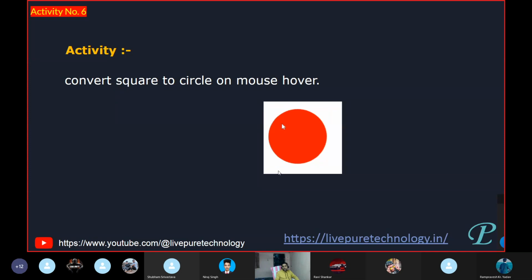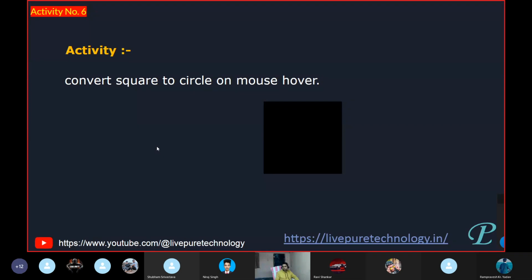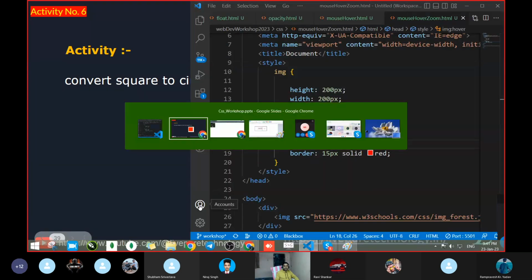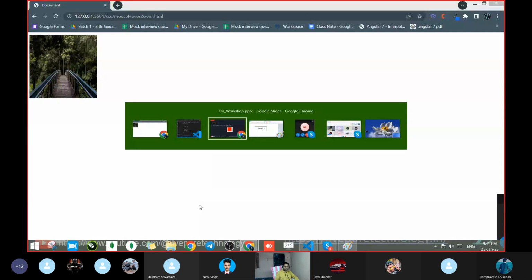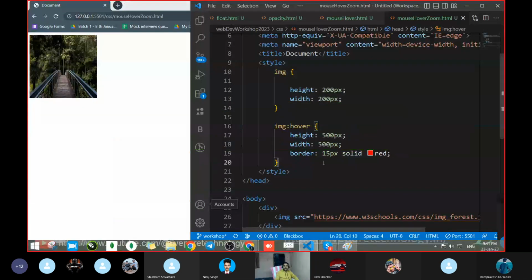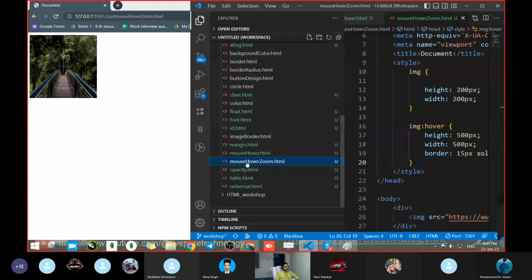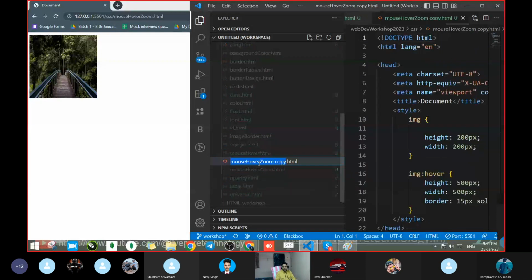Next task, you have one square, and when you put the cursor over this, you have to convert it into a circle. Okay, now we have a square. When we put the cursor over this, you have to convert it into a circular shape. Let's see how we can do it. So how can we create a square? How can we create a square or circle, anything? Yesterday we had discussed that.